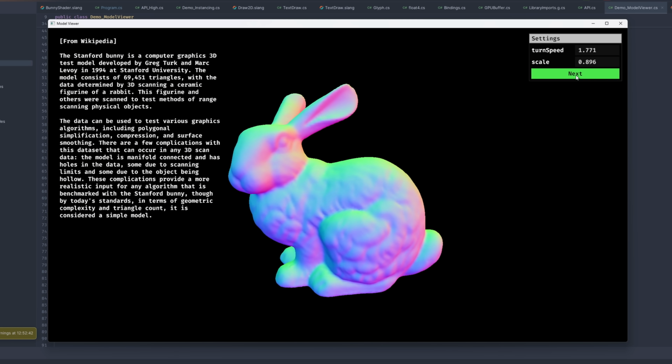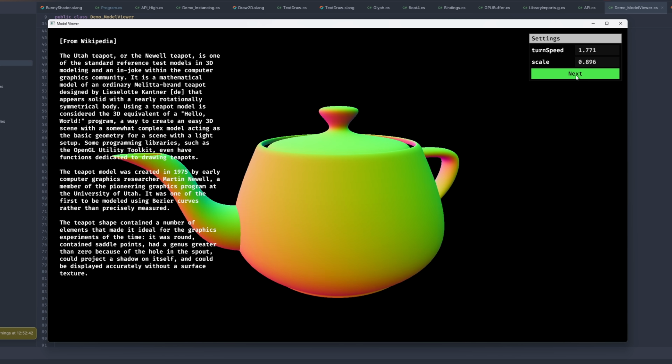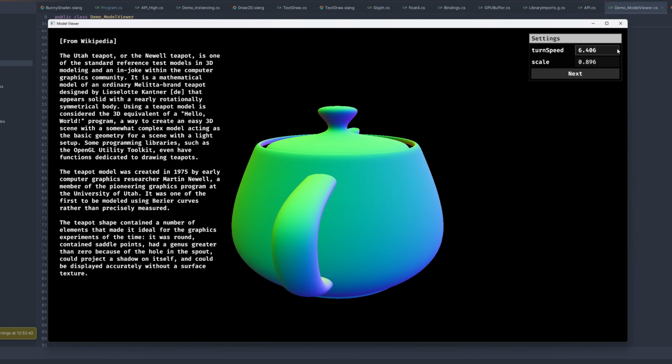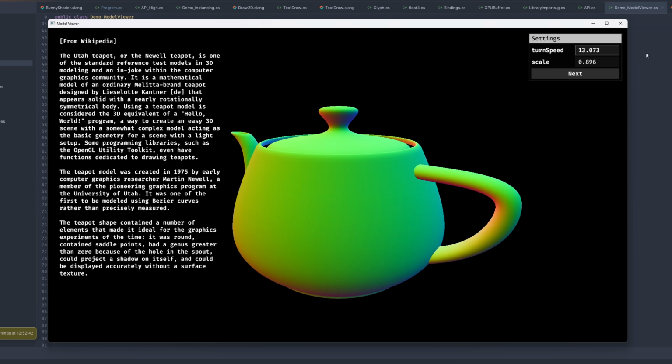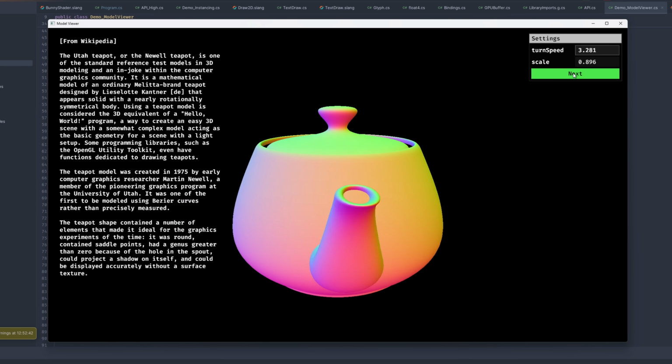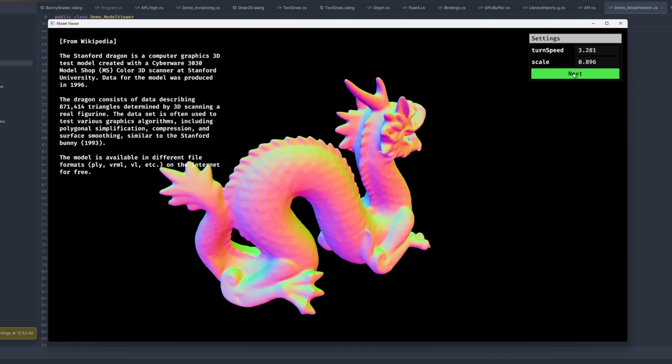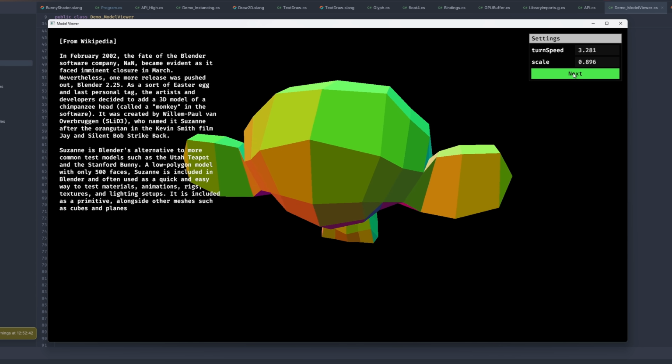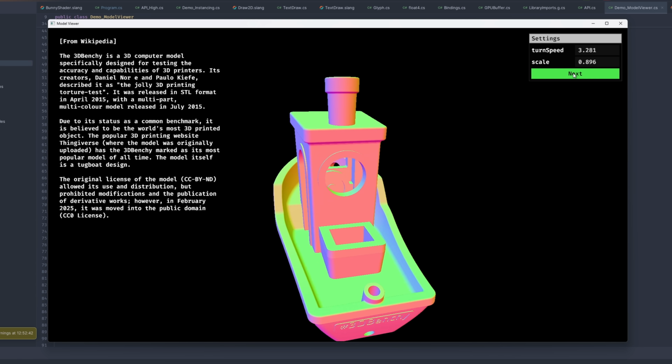It just takes us reliably to a teapot, which I'm noticing has actually got a bit of a wobble. I think this version must be slightly off-center. Maybe I'll fix that at some point, but for now, let's go next again to visit the Stanford Dragon, say hello to Suzanne the Blender Monkey, and lastly, a famous little boat.